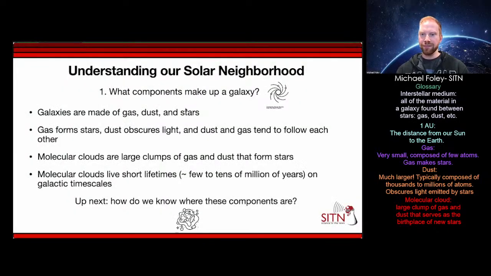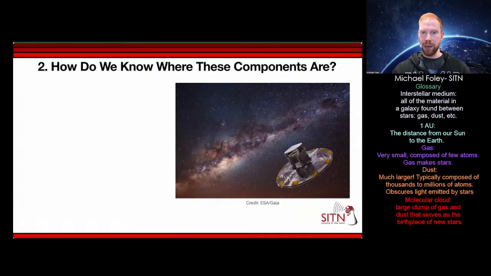Very cool. Well, I think if you're ready, we can go on to part 2. Yeah, sounds good. All right, so we've talked about what galaxies are made up of, gas, dust, and stars, and how those relate to molecular clouds. So next, we're going to be talking about how we actually know where these components are in our own galaxy in 3D. So one particular satellite has made revolutionary transformations in this field, and that is Gaia.